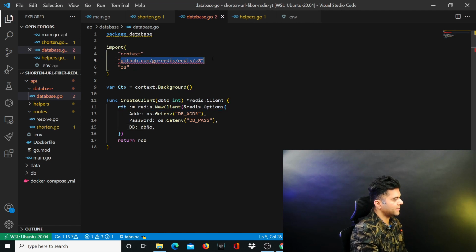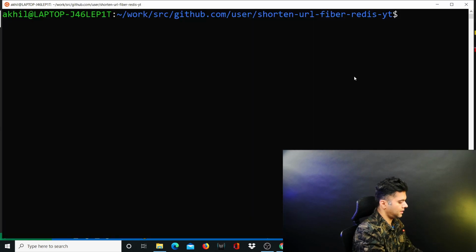Now you don't have this package, so that's why it's giving you a squiggly line. And you can solve that. You can say go mod tidy.